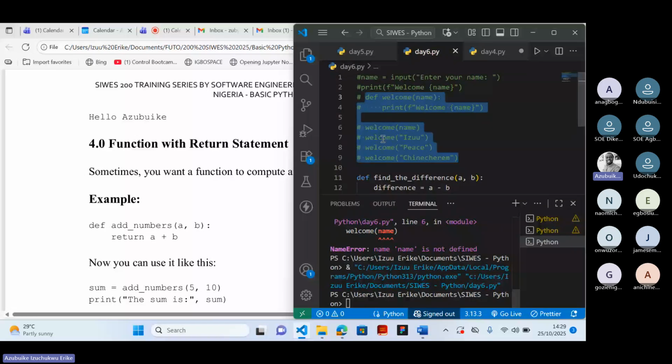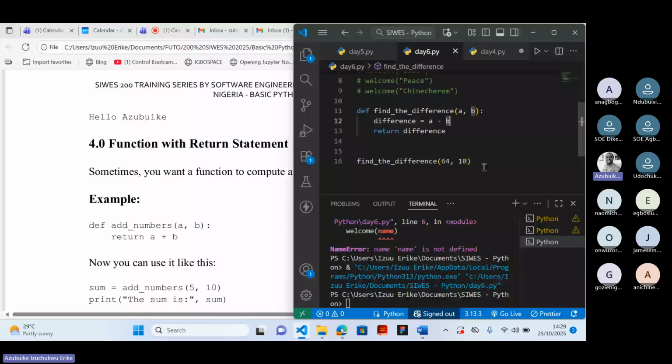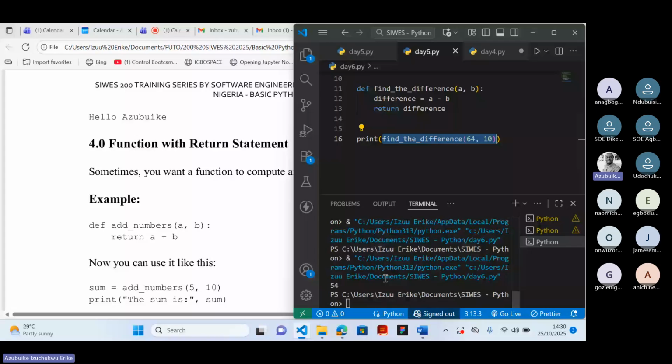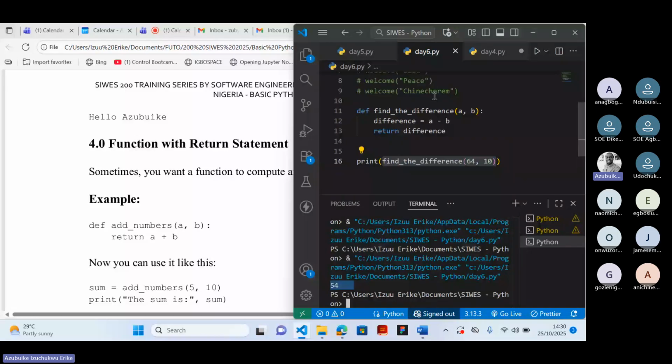You know why? Because I returned the value. So if I want something to happen, I may now just say print the difference. Because this thing holds a value now, because it's returning a value, and the value does not have any print command on it unless I print it. So if I run this now, it's showing me 54, right? Because the inputs are 64 and 10. So if you subtract 10 from 64, you are going to have 54.